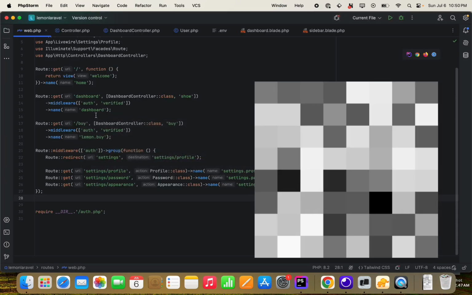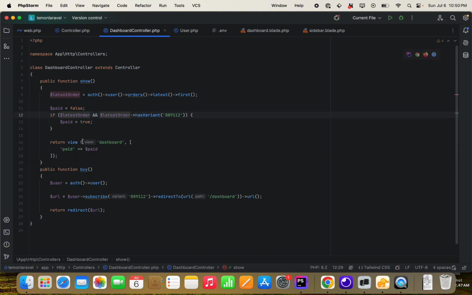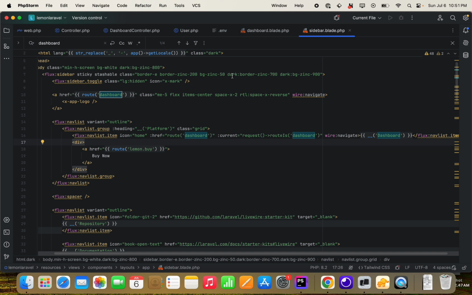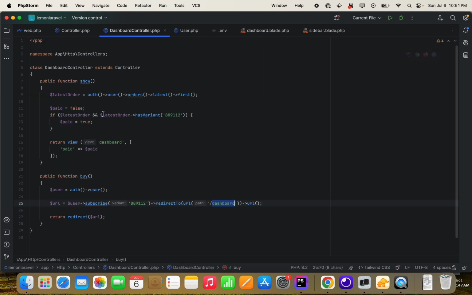So basically, we just added one function here. It's called the buy function, which takes the user. It tells which product to subscribe, and it tells to return back to the dashboard once the process is done on the Lemon Squeezy side, right? This is one part which we added, and also how to render whether it is a subscribed user or not. For that, what we had done is we take the user's orders, latest, and we check whether this particular variant is there.